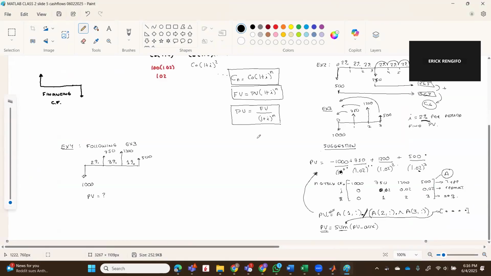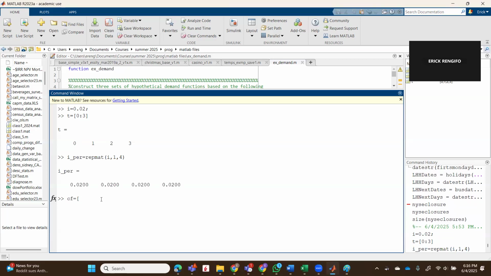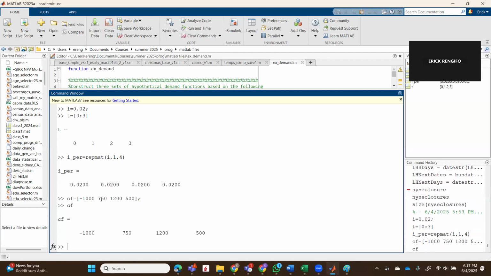1,750, 1,500. Okay, let's go and see. So I need to enter minus 1,000. Remember, it's a negative number. Then I have, without comma, an empty space, only just to have this like that. So we have all the components, guys.